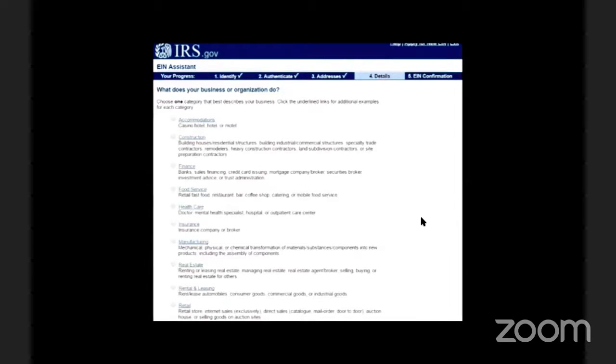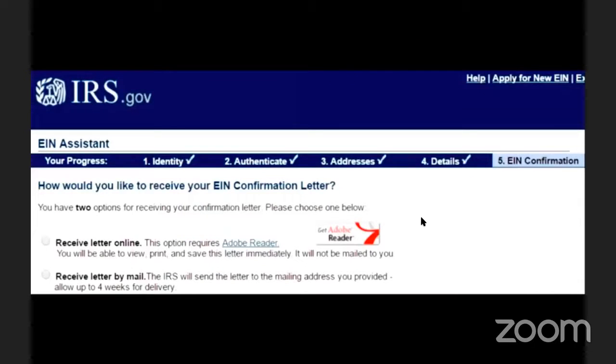So I just clicked other to be safe, and I just explained what my business is. Okay. And the last screen is the confirmation. You're done after this. You're just selecting how you want to receive your EIN information.